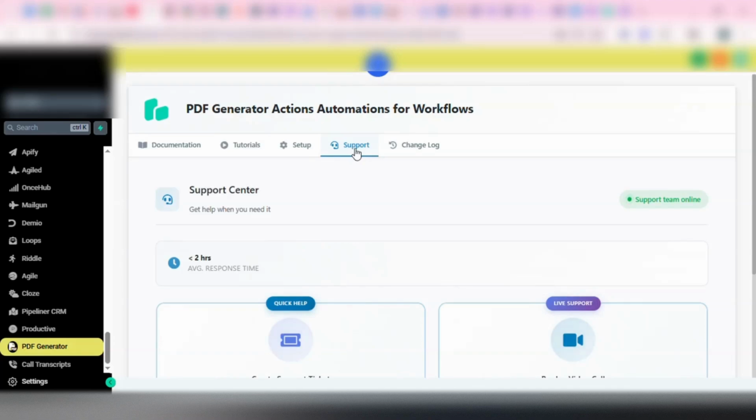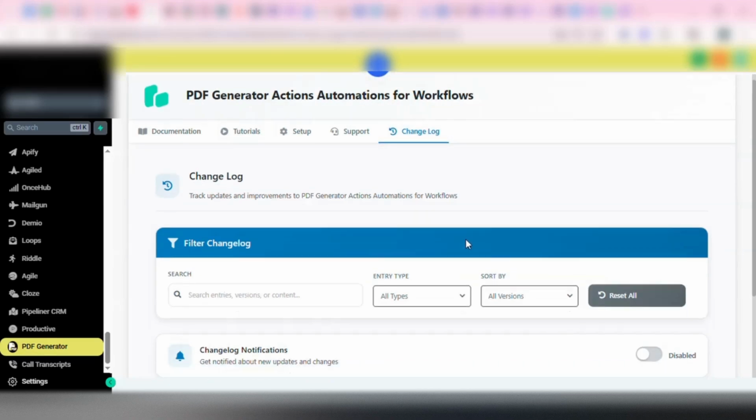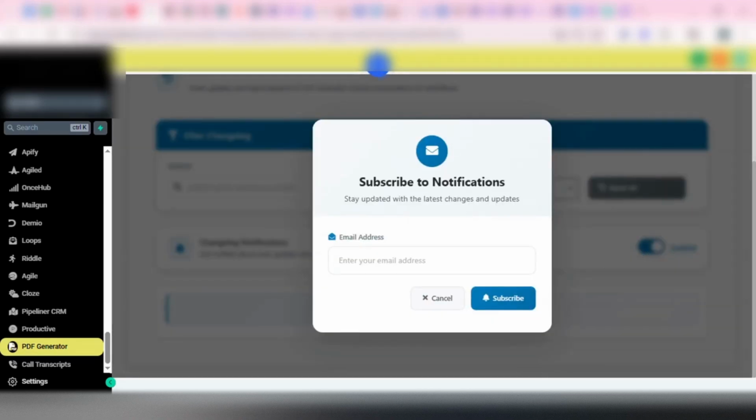Up next is the Support tab, where you can create tickets and book calls with our support team each time you have an issue. And finally is the Changelog tab, which keeps you updated on any changes that have been made in the application. You can also receive notifications each time a change is made by toggling this on, filling in your email address here, and clicking on subscribe.